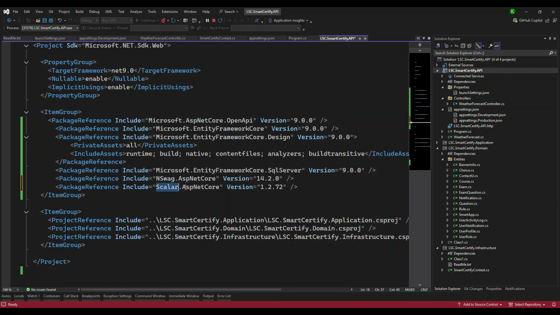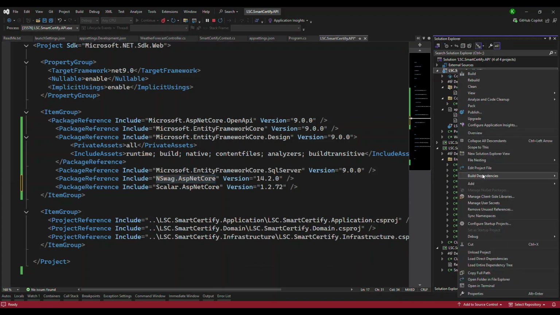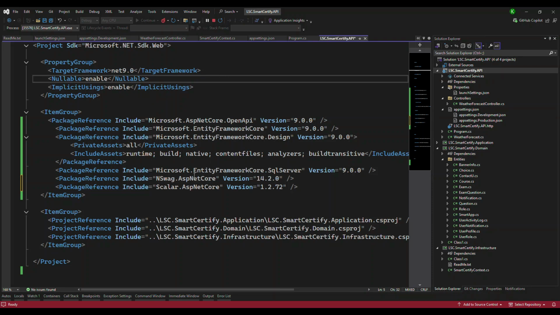NSwag.AspNetCore and Scalar.AspNetCore. These two packages you can install by just copying this name, going here, right clicking, and going to Manage NuGet Packages. Once you go to Manage NuGet Packages, you can install these two. After you install, you will see your package version here. As of this January 2025 recording, these two's latest version is this.